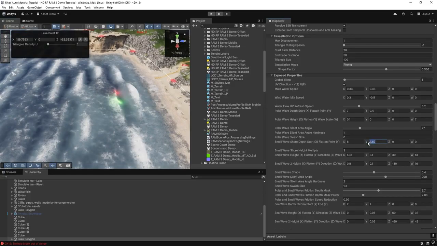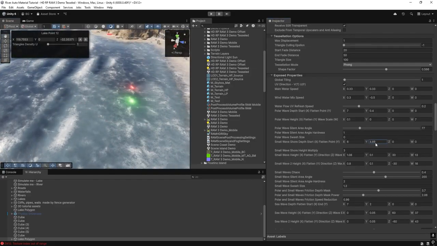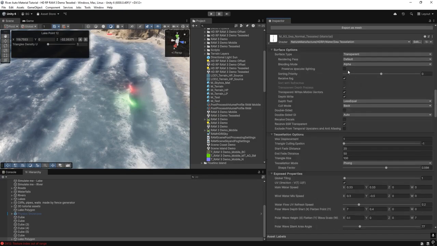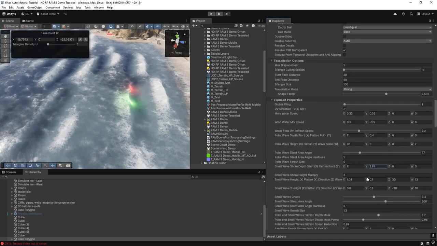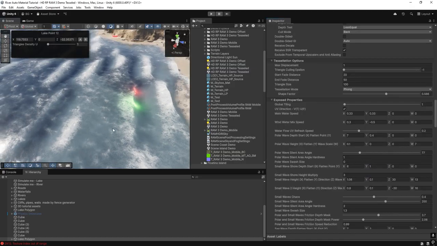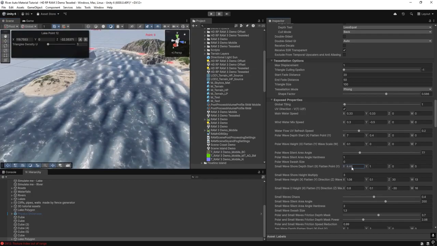You may notice that it will break them at a specific depth. It's also related to the depth curve. Okay, but first of all, the small waves, I would say they are always.